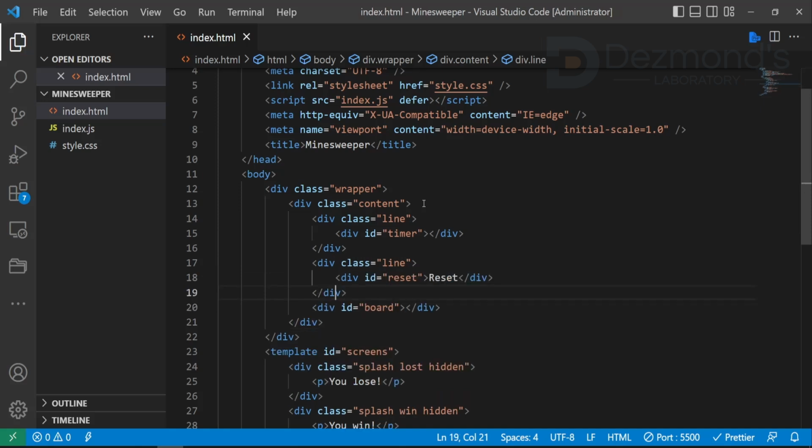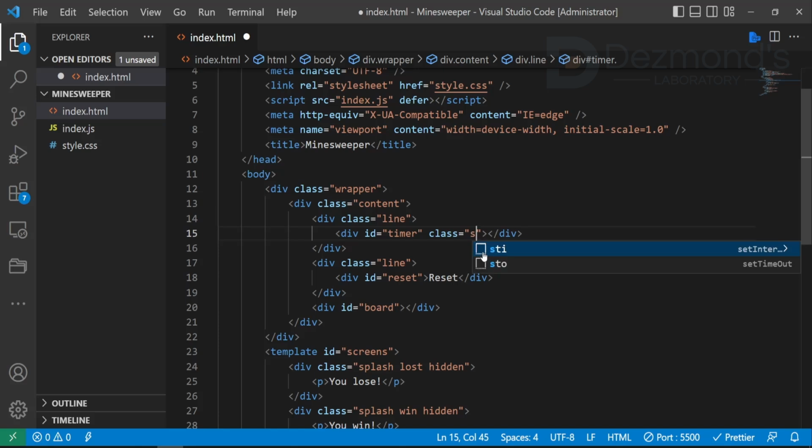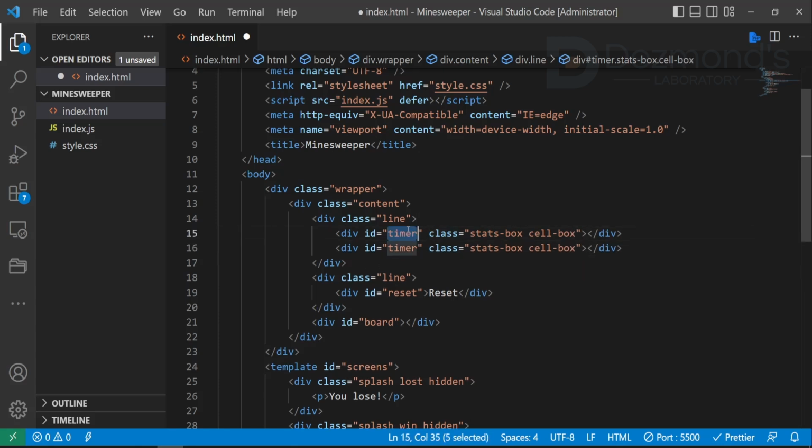Next, let's add some classes to the timer. The first will be stats box, and the cell box as the second one, the border of the open cell. And also add a class to the reset button. Call it button.